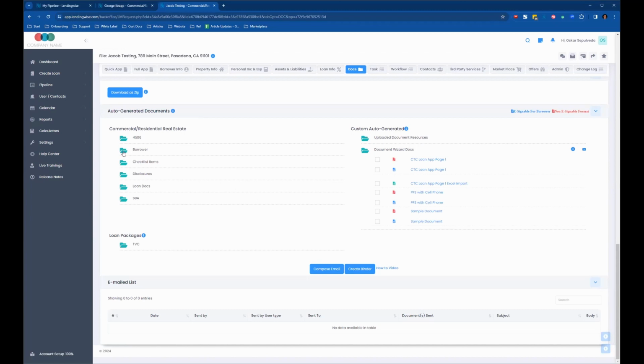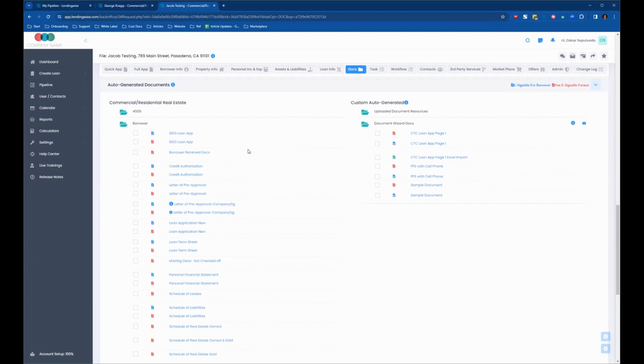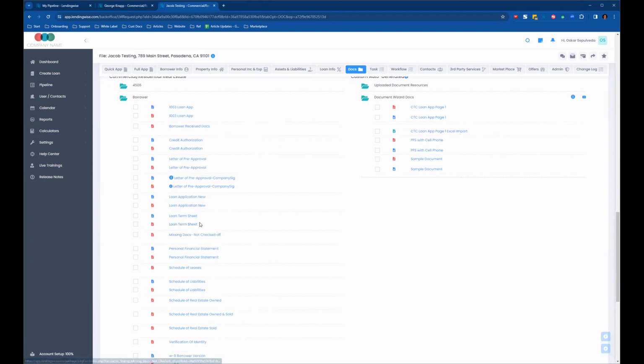I know that the term sheet is in the borrower folder, so I can click on the borrower folder. It's going to open up the folder and I can see my loan term sheet here. There are two versions. One version has a blue PDF icon, one version has a red PDF icon. The one we want to use is the one with the blue PDF icon. That's the one that has the e-signature capability.